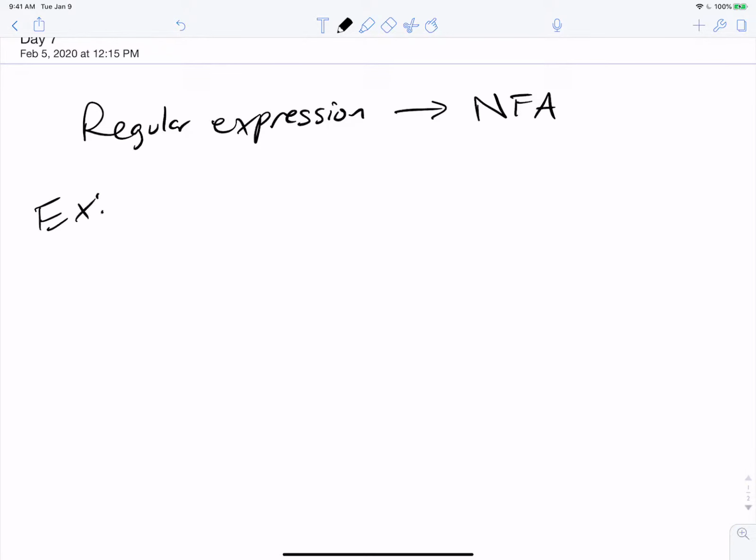So, example. Let's do (01 ∪ 2)*, and I want to convert this to an NFA. Okay, so how would we actually do that?